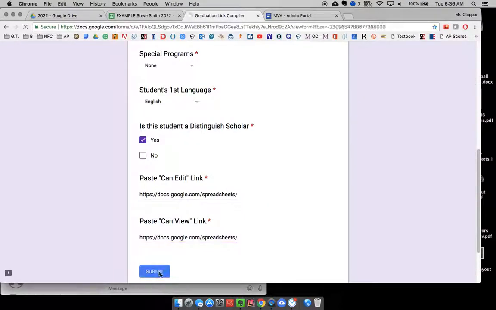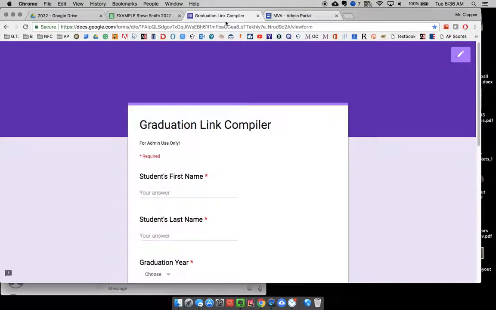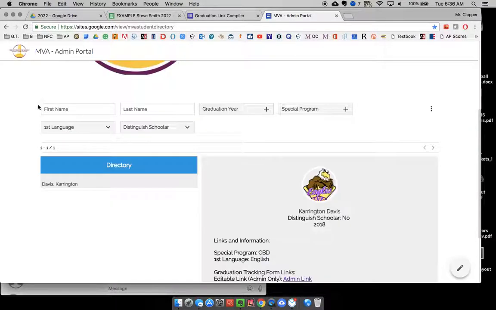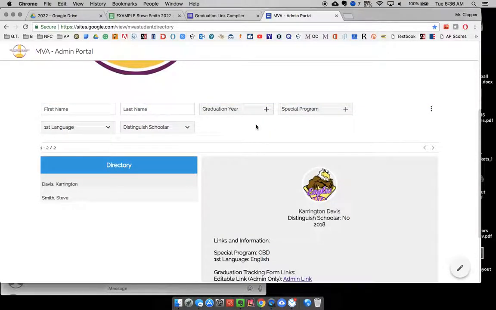And there you go. Now we're done. We can hit select another response. It's been put into the database. Now to see our efforts, our work here, I'm going to refresh the admin portal. Takes a little while to load, and then there's our Steve Smith.